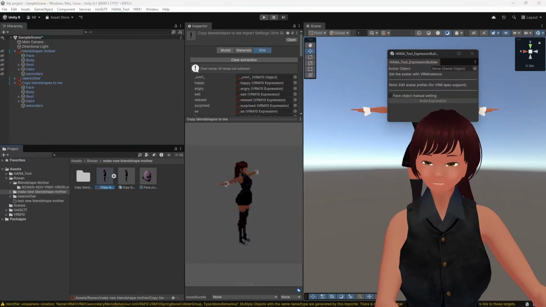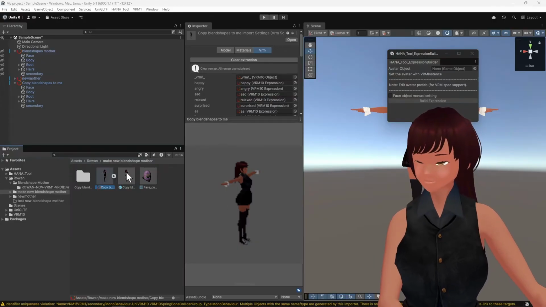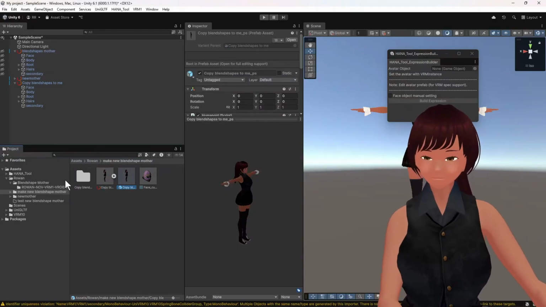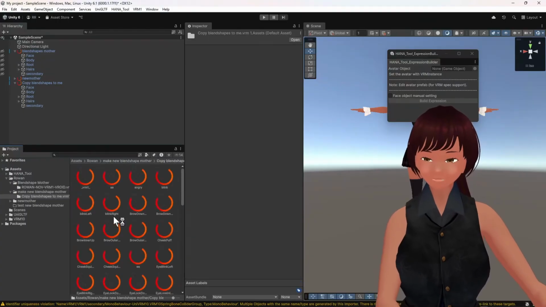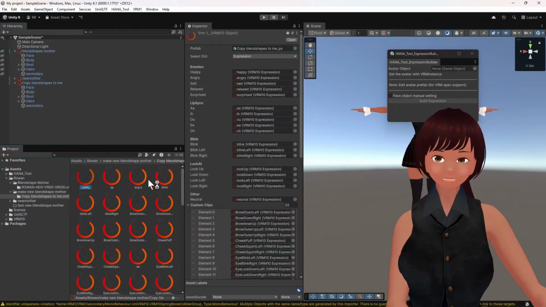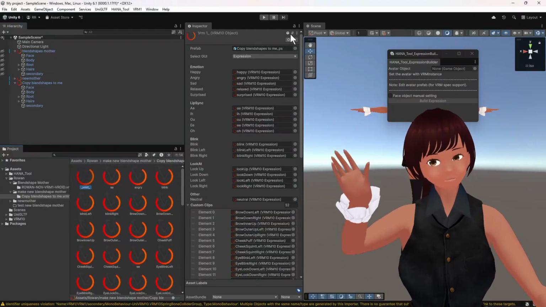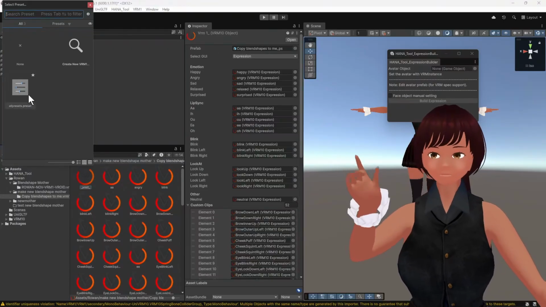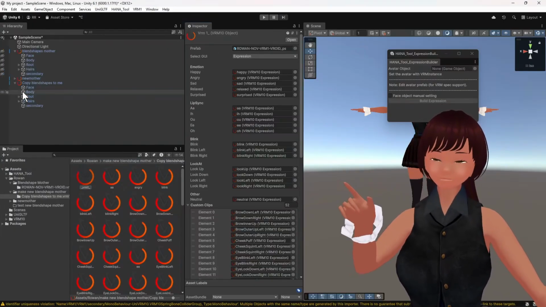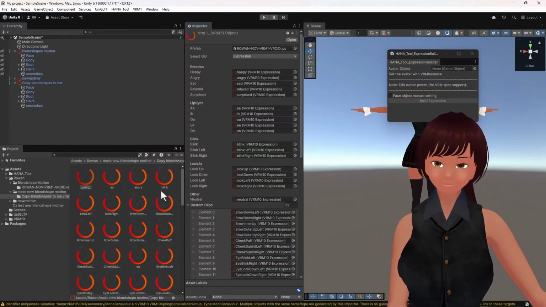So we want to go to the copied blend shapes folder, I think. Where'd it go? There we are. And we want to click on the VRM1, and now we want to go up again to the little bars, and this time we're going to double click on the all expressions. Now that's all it took.